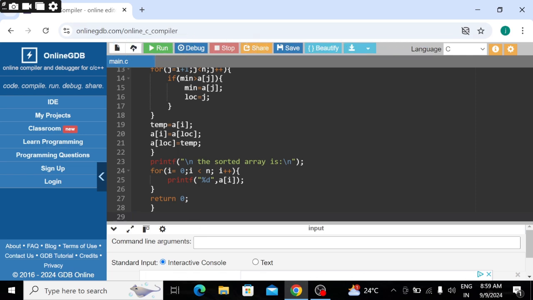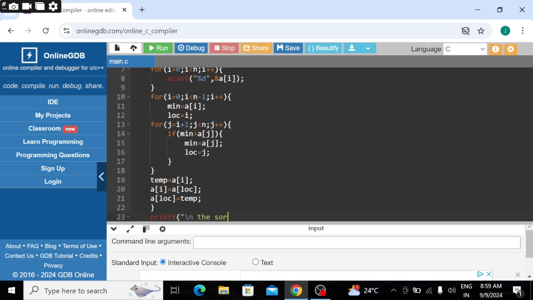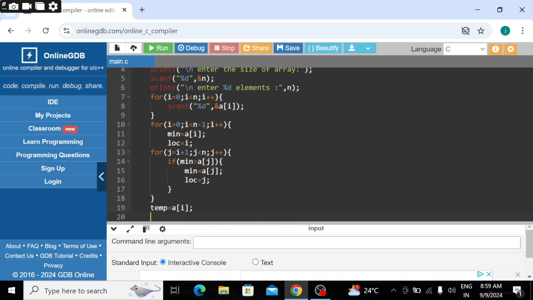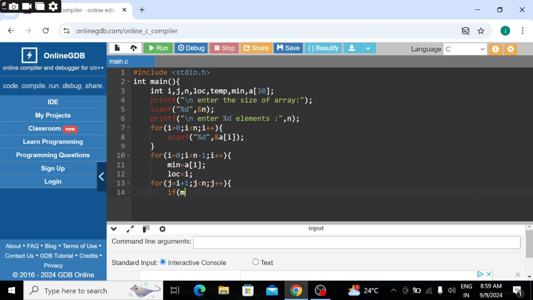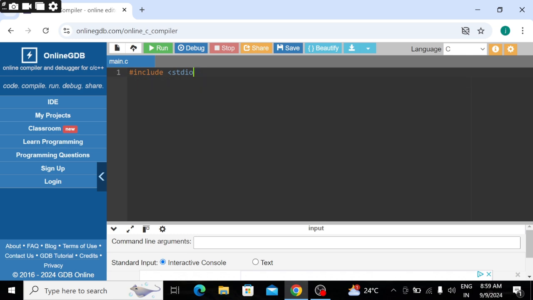Selection sort. Sorting is one of the operations which we can perform on a data structure in order to arrange data elements in ascending or descending order. Sorting can be divided into two categories: internal sorting and external sorting. Internal sorting takes place in the main memory of the computer. Selection sort is a type of internal sorting.